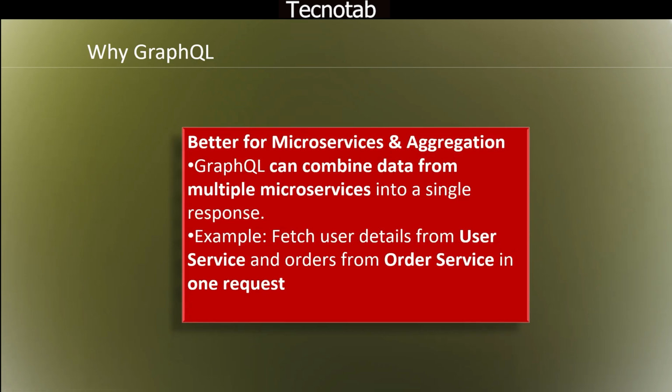GraphQL is better for microservices and aggregation because it can combine data from multiple microservices into a single response. For example, fetch user details from the user service and orders from the order service in one request. So that does the aggregation for us, and it's best for microservices.